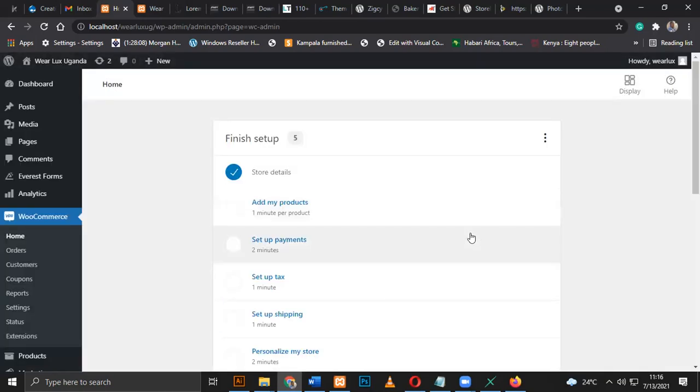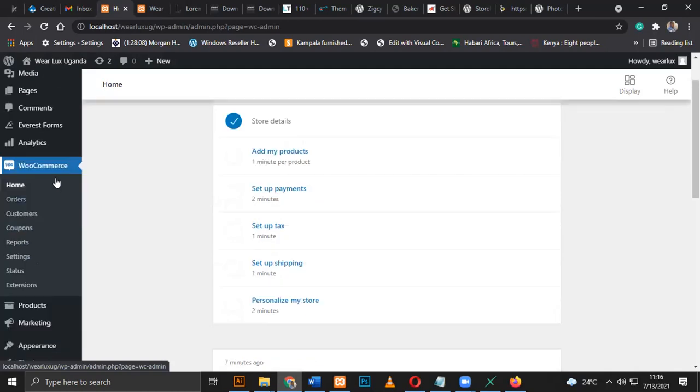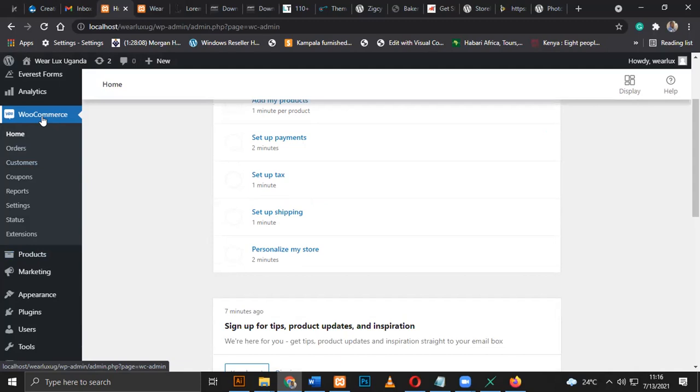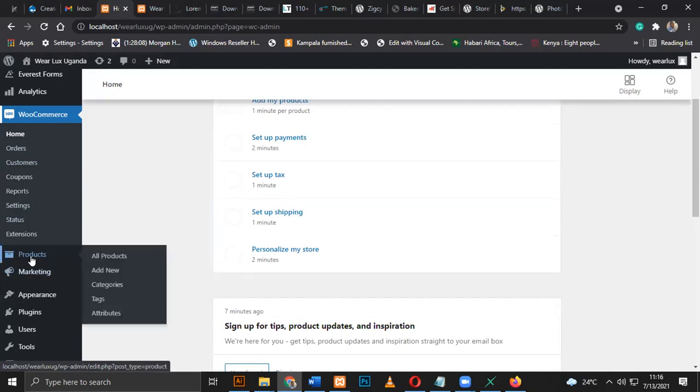So now, when you install the plugin, it is going to add its thing here. You see, I've installed the plugin, but it has created another area here, which is WooCommerce, and it's also created another area here called products. So when you install the WooCommerce plugin, it's going to bring WooCommerce settings and then the area of products. This is the area where I'm going to be adding my products.